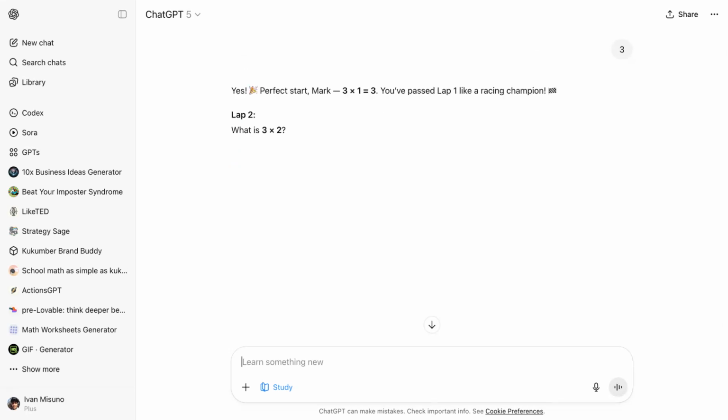As you see, even with the right reply, chat will give you an explanation why it is the right reply and also encourage you, pace lap 1 like a racing champion, like using everything that I put there that Mark likes, competition, he likes praise. So this is why we have this. Next one is 6. Let's see also how it goes. Amazing. 9. Okay, and then 12.